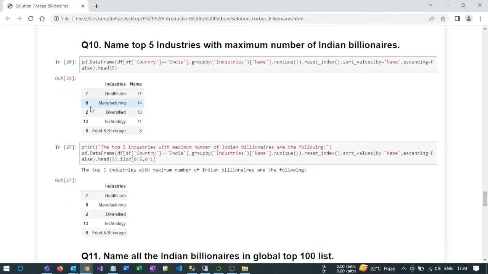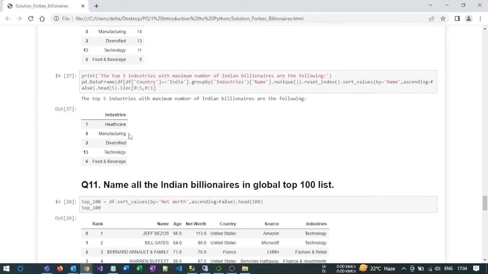So if we check in India, we have these 5: healthcare, manufacturing, diversified, technology, and food and beverage. So if we print that, the top 5 industries with the maximum number of billionaires are the following, and which is the head of this list.